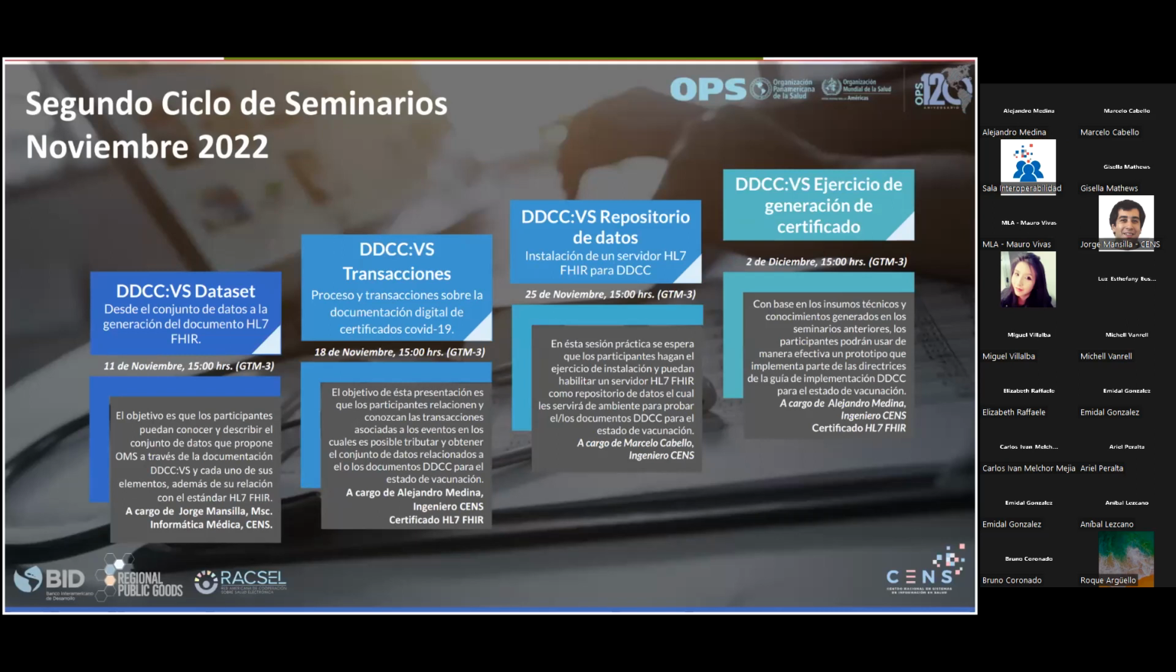And now we're at the second session that corresponds to transactions, and it seeks to present transactions on which DDCC is based. And the next ones are the data repository.